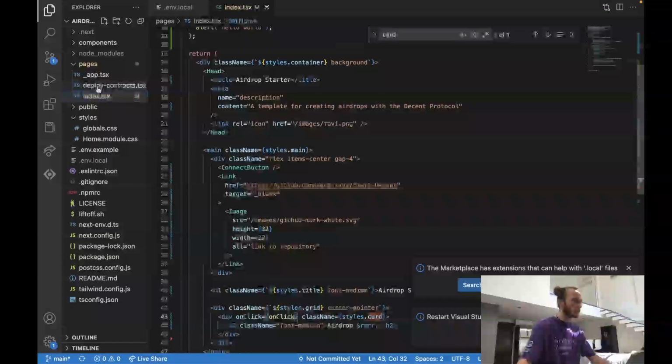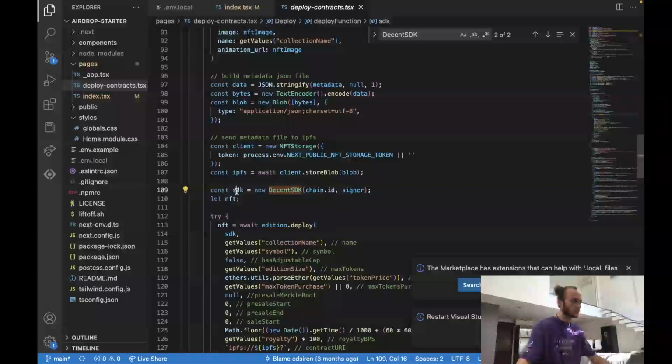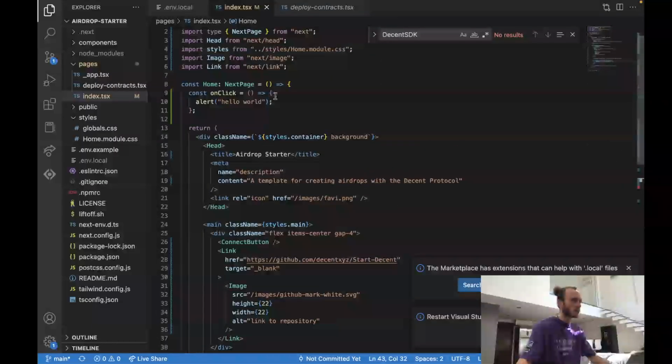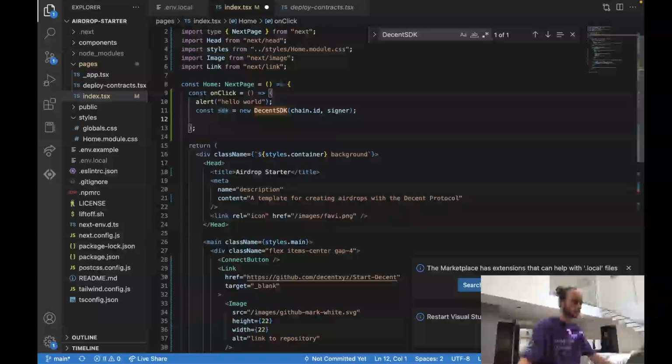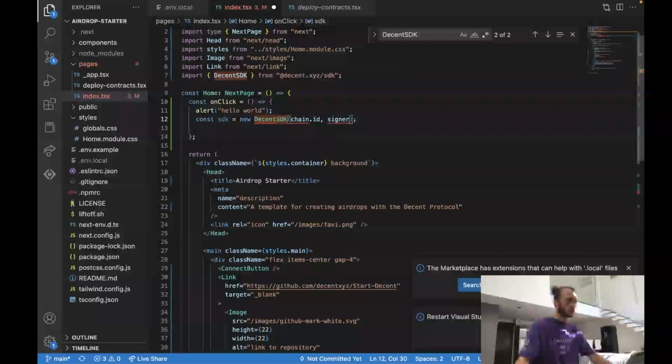We've got our onClick function, so now we want to actually build a contract using the DecentSDK. We can check out our deploy contract function to see how we're building the DecentSDK over here. So let's do this. We're copying this, bring it over into our onClick function. This should hopefully get our stuff, but it looks like we're missing our chain. We're missing DecentSDK. If we start typing in DecentSDK, we get this automatic import.